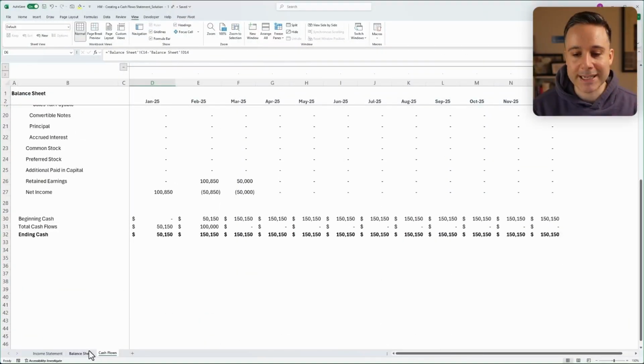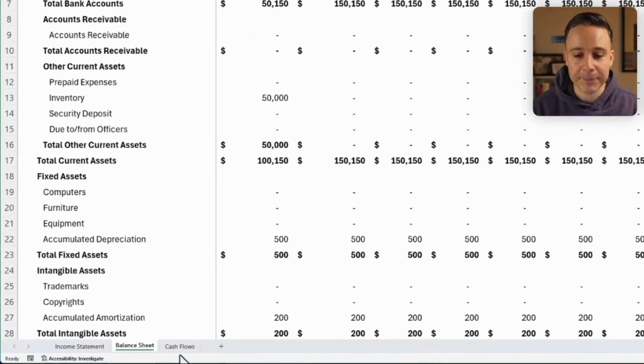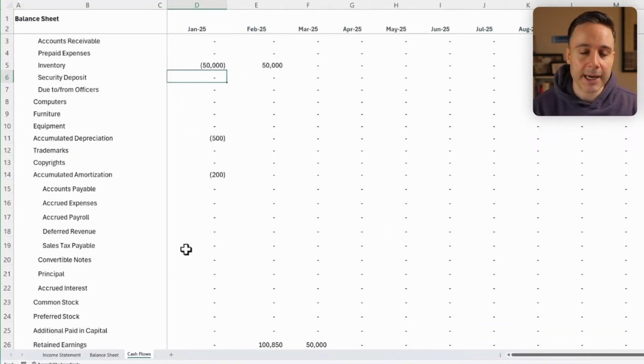In our last video, we created our statement of cash flows and tied it back to our balance sheet in order to get our three-statement model to balance. In this video, we're going to tidy up our statement of cash flows and prepare it under the traditional method using the indirect method, where we have cash flows from operating activities, investing activities, and financing activities.